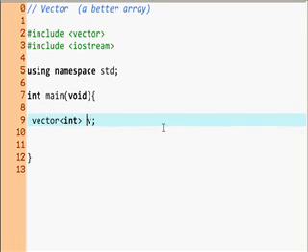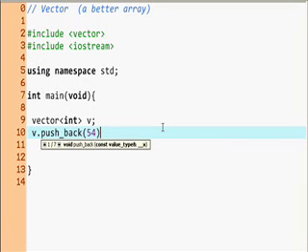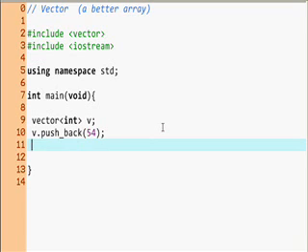So let's see. We made our vector v, and now we'll get right into it, and we'll use the best function perhaps of a vector, or my favorite, which is v.push_back. And here we put an integer, because our vector stores integers, right? So we put 54, and now we will put a quick loop for i over v.size.